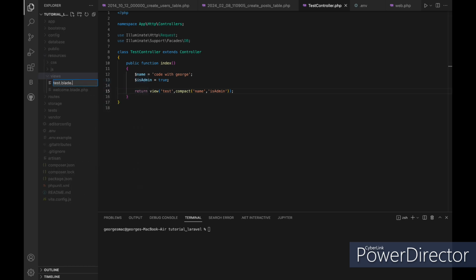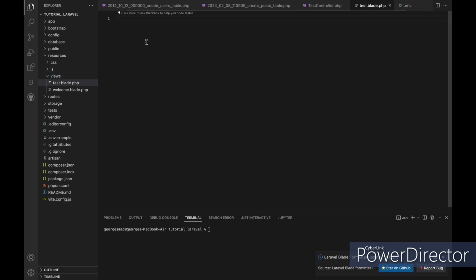Now let's go to our resource views, and then let's make a new file and call it test_blade.php. Now the data that we just passed with the compact method we will go into this file, but how can we display it? Here we can use the Blade syntax to do so. This is how we can access the name variable using the Blade syntax.